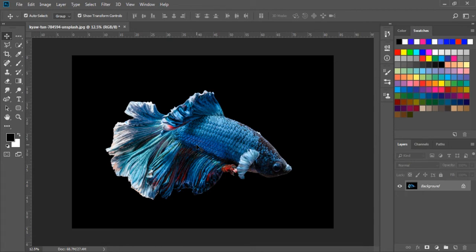If I right-click on the History Brush tool, we can see the Art History Brush tool underneath the History Brush tool. Or we can press Shift and Y. Okay, I have selected this tool.